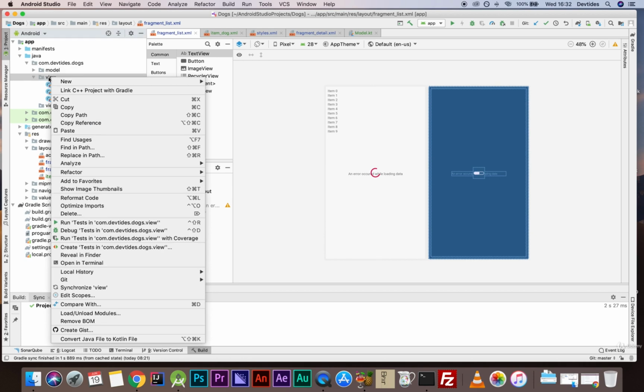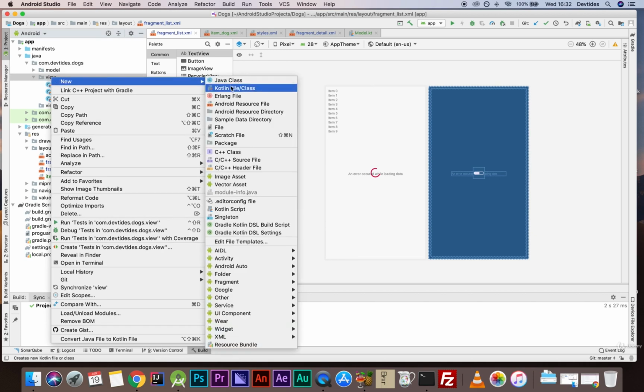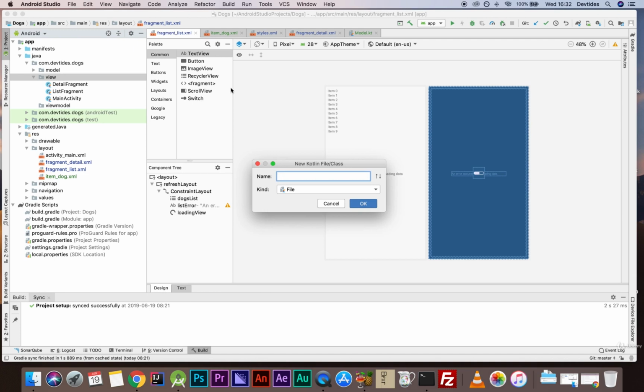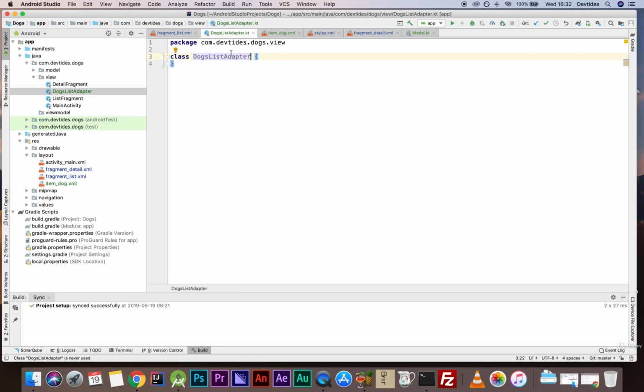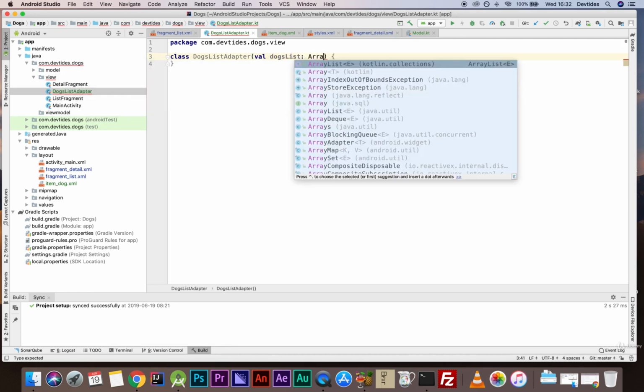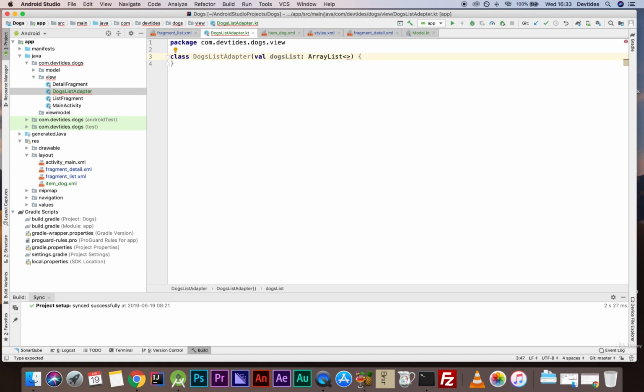We're going to right click on the view package, new Kotlin file, and I'm going to call this DogsListAdapter. Make sure you select class here. We want to create a class, and we have a DogsListAdapter class. Now let's put some elements in this constructor. We're going to have val dogsList of type ArrayList of type DogBreed that we created last time.